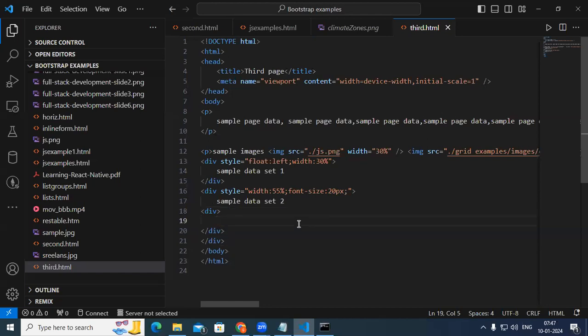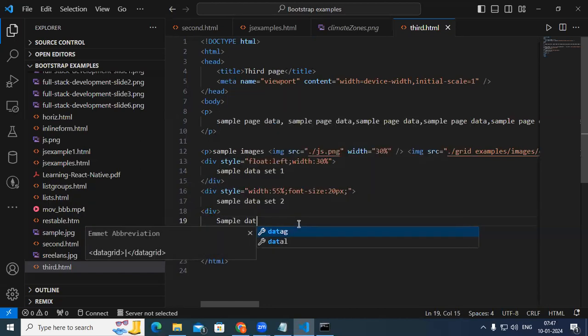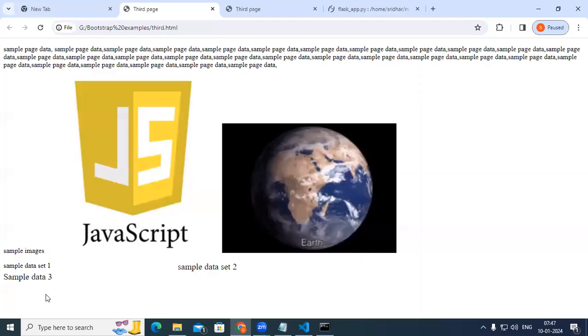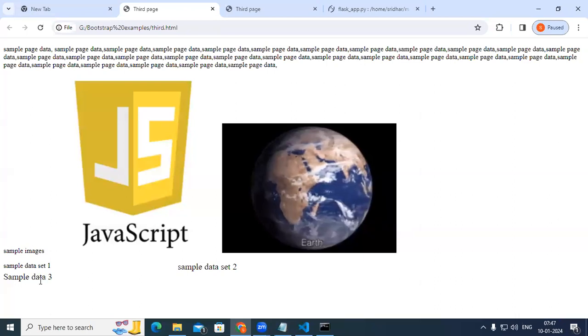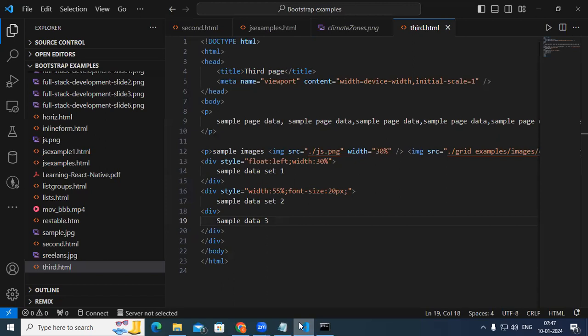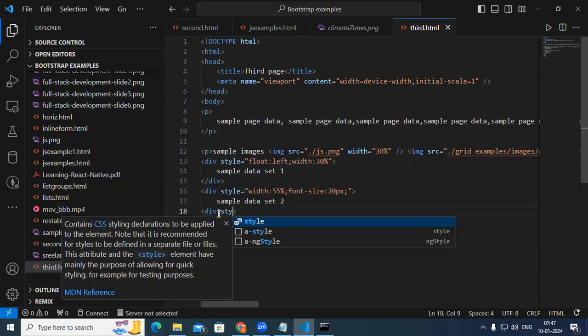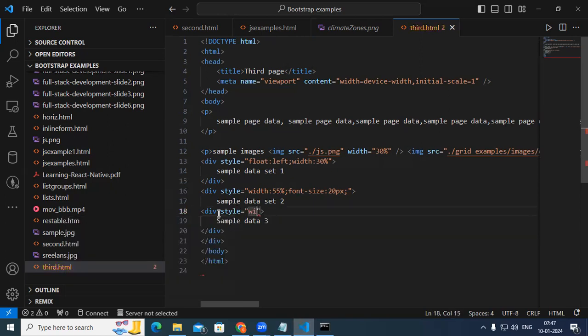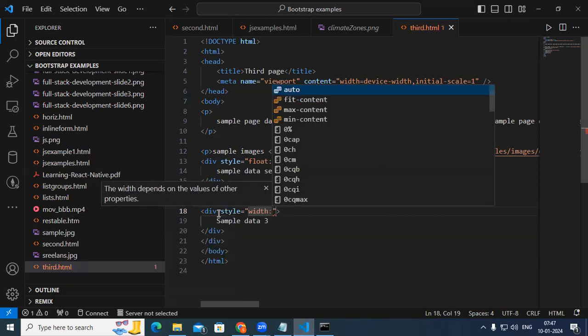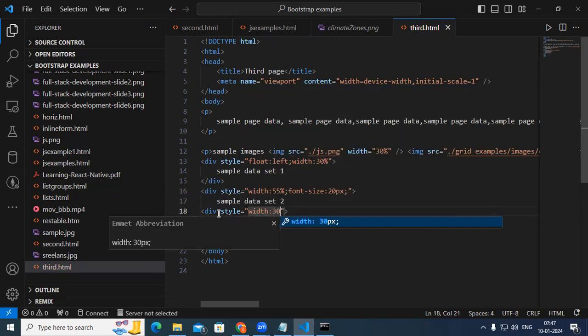This is sample data 3. I put sample data 3 here. Let us see how this works when you go with nesting. Sample data 3 is here, and it is coming on a new line again, inside that. Even for that, if you try to put a size here, what happens? See here, style: width, colon, followed by 30%. What will happen in such a case? Let us see.